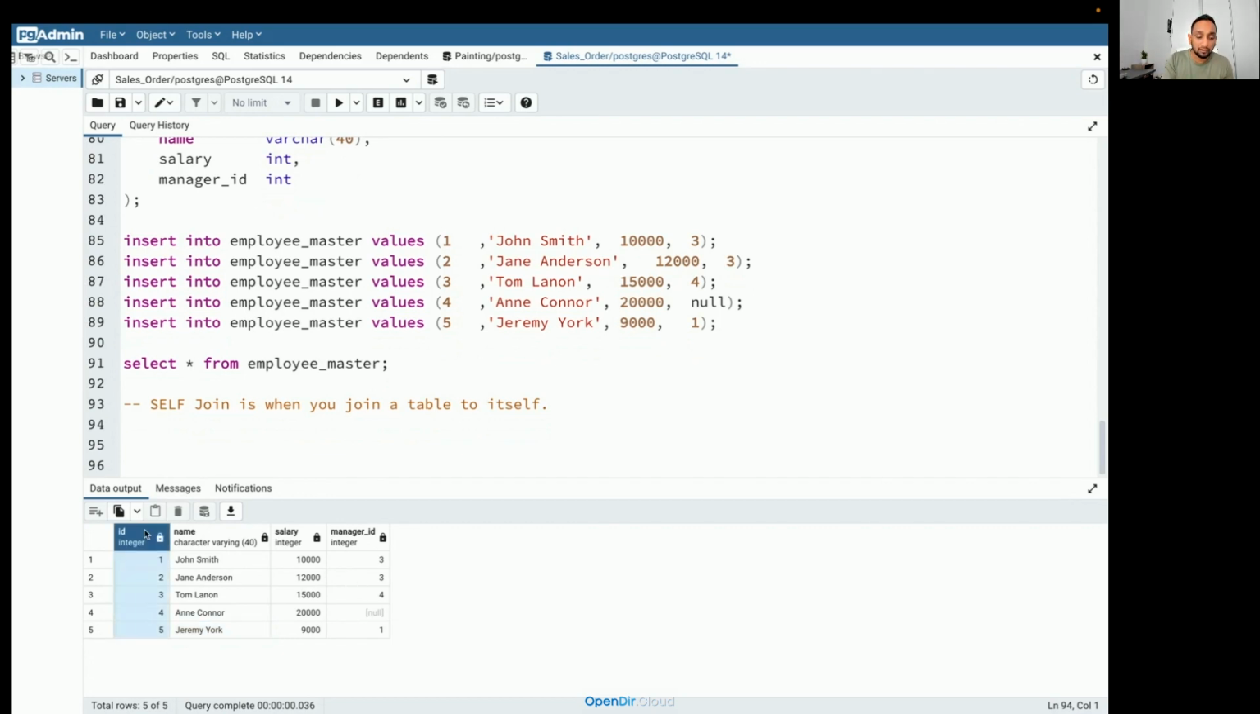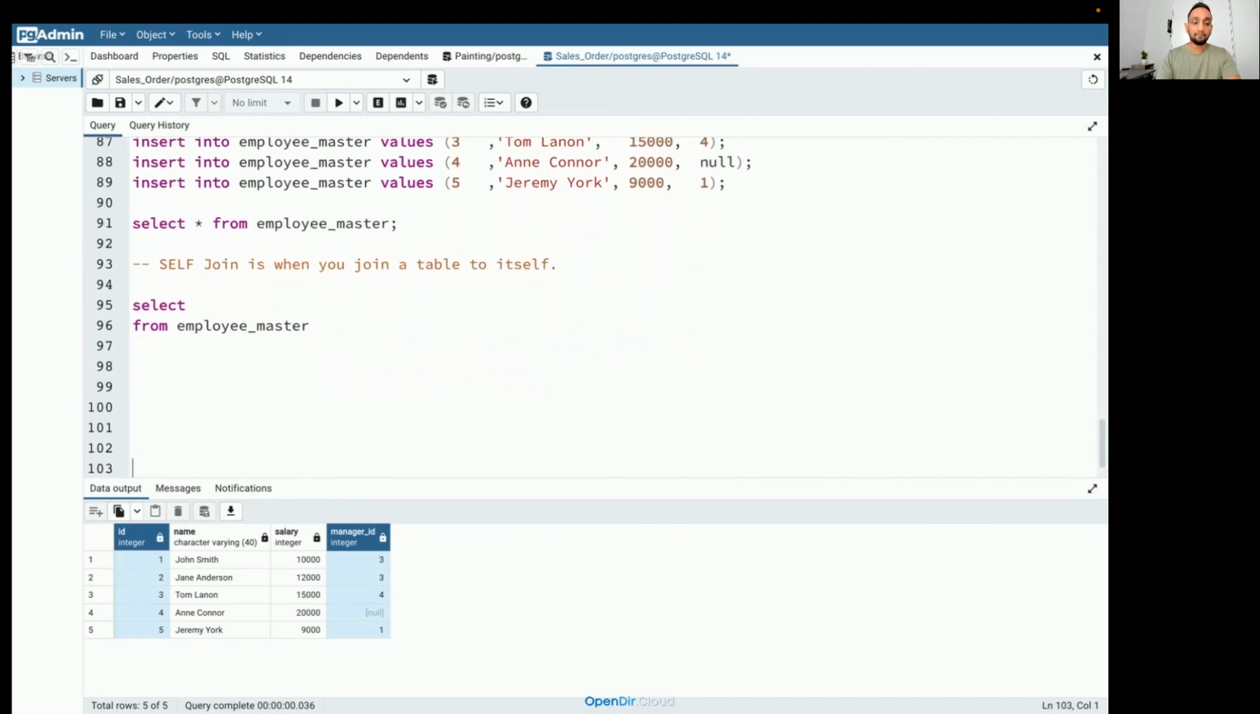Because I need to join the column employee ID with the manager ID such that I can do the proper matching. Whenever you have this kind of requirement, we can use a self join. So let's see how we can solve this. First of all, I'm just going to say select from this table, and I need to give proper aliases.